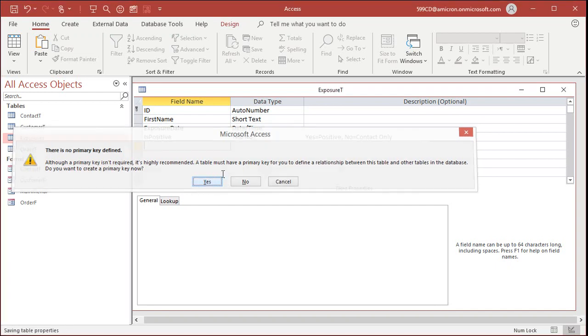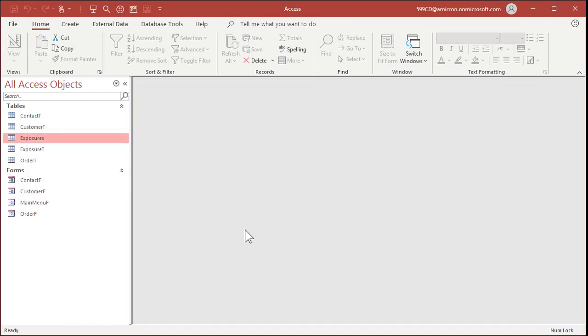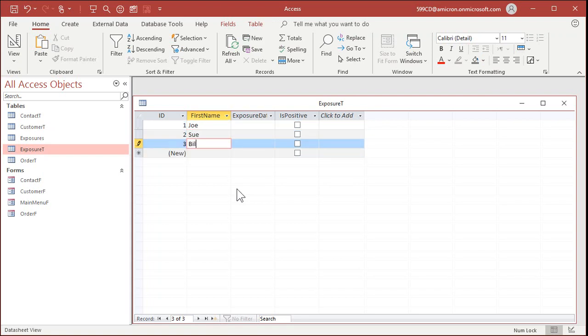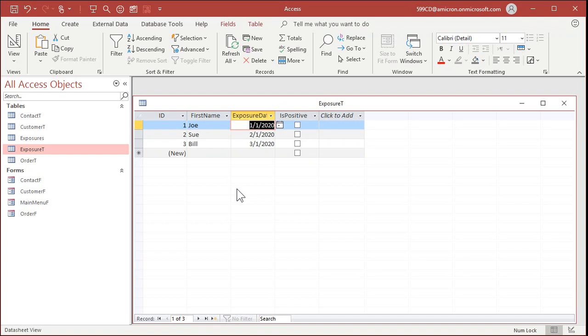All right. Define your primary key. Yes. So now in my exposure T table, this is what it looks like. All right. I've got Joe. I can't type today. Joe, Sue, Bill. Okay. Exposure date, 1-1, 2-1, let's put 3-1 for Bill. Okay, actually, I don't think it was exposed in here in January. But anyways, all right, a positive there and a positive there. Okay, save that, close it up.